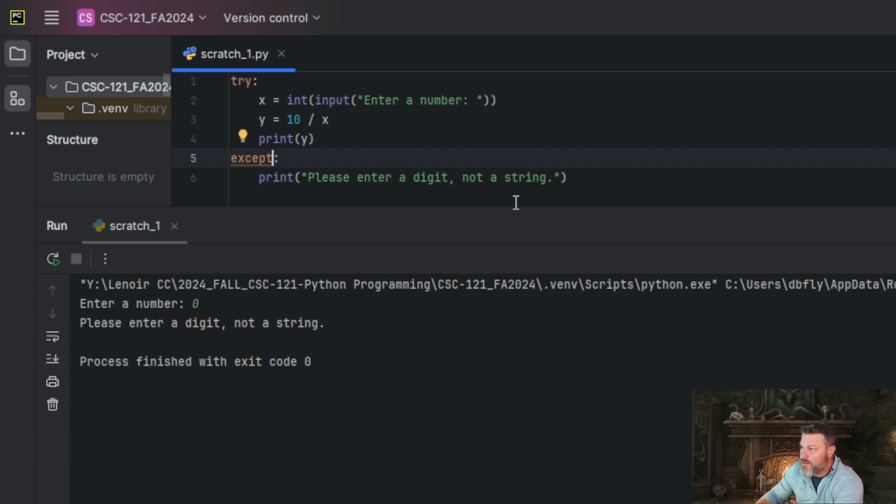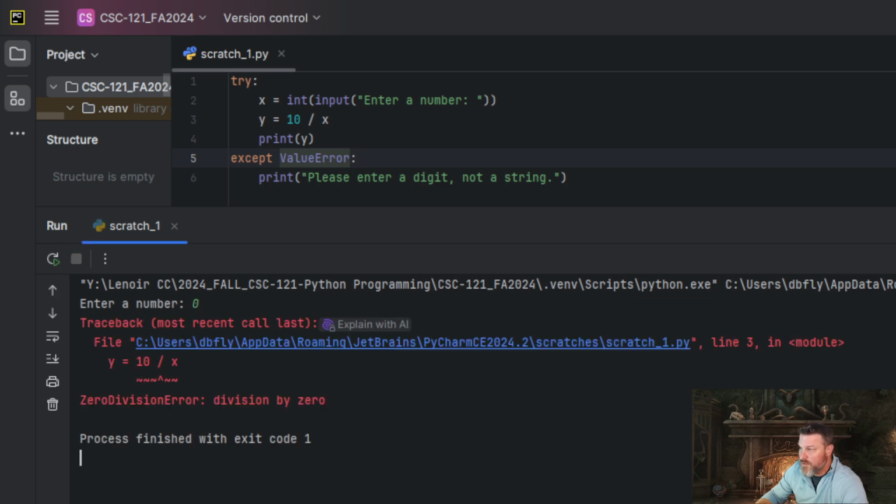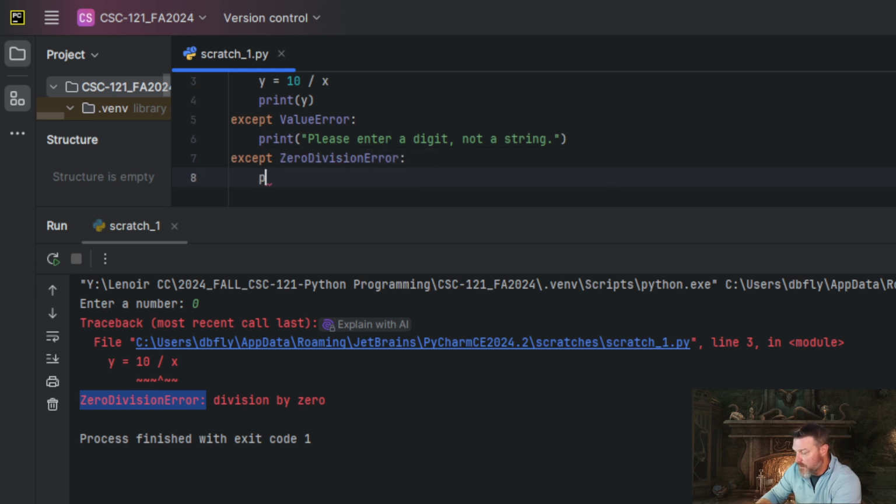If you remember, I just said the value error is if you do a string. So if I run this again, put in 0, we get that red text again. So we're just catching the value error. We are not catching this zero division error. In order to catch that, we also have to do ZeroDivisionError. We have to specify the error.